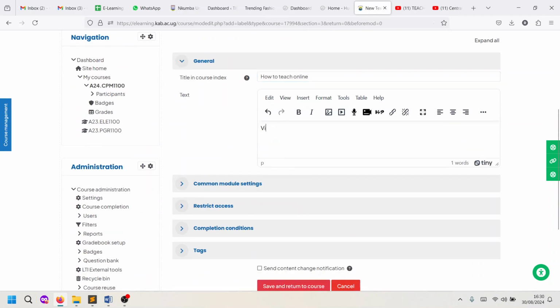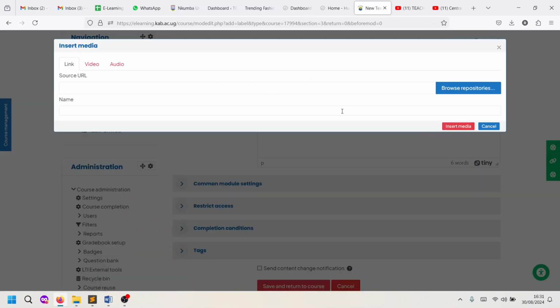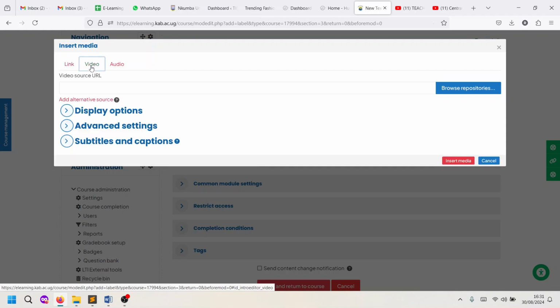Then here I can say video on how to teach online. I will enter, and then I click on this multimedia icon, this one right here. When I click on it, I have a choice of adding a link to that video, the video link itself, or the audio link if it is audio, but I want to add a video, so I click on video. Then I need the link where this video is.